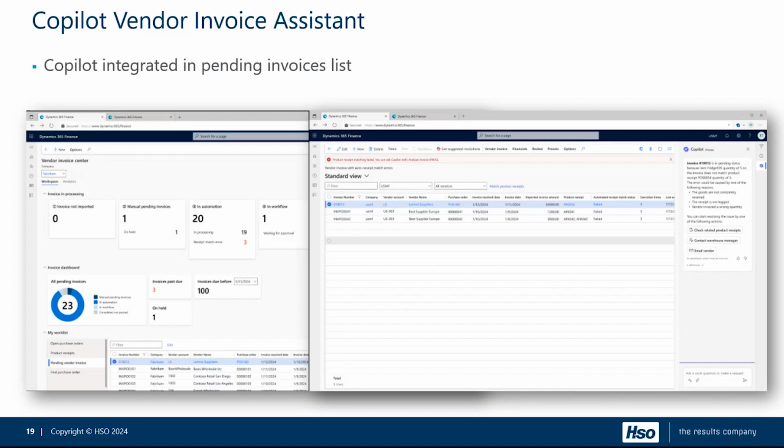I should just mention in future releases, Copilot will help with corrections around failed prepayments and also any submission errors to workflow. It will find those and help you out with those as well. But the first release is as you see here.